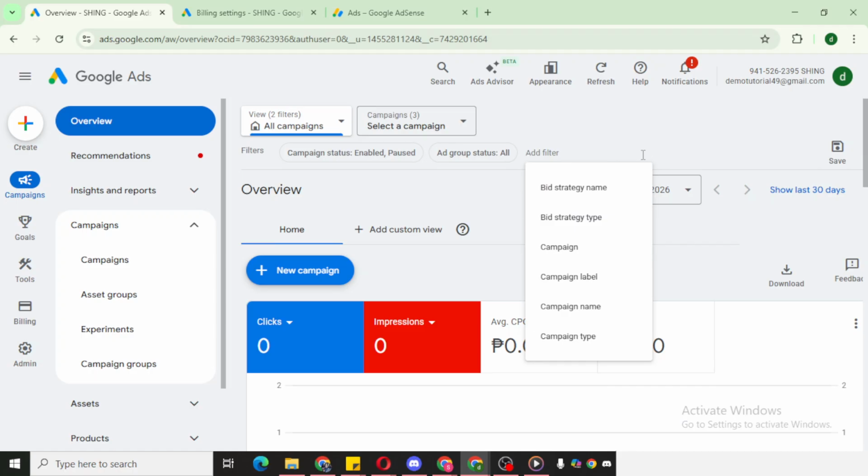Start by going to your Google Ads account. Sign in and make sure you're in the correct account if you manage more than one. From the main dashboard, find and click Campaigns. This brings you to the central area where all your campaigns live. Click Campaigns again if needed to reveal the full list, then select the specific campaign you want to control.